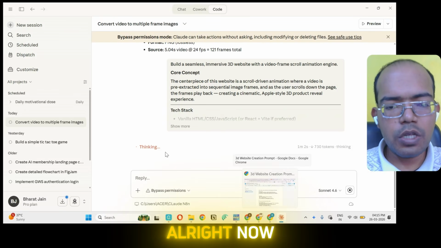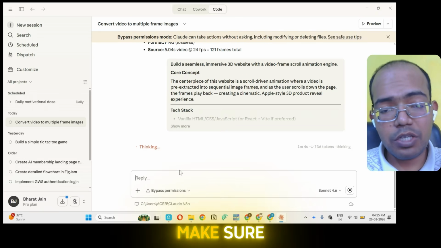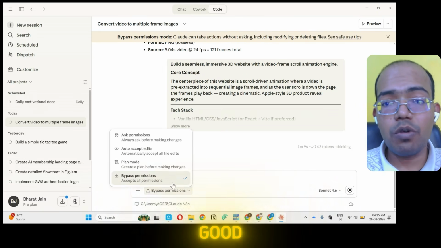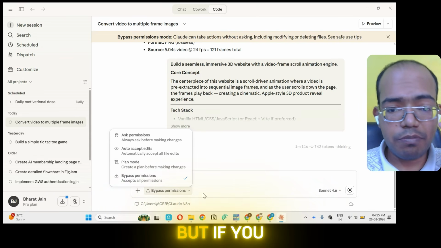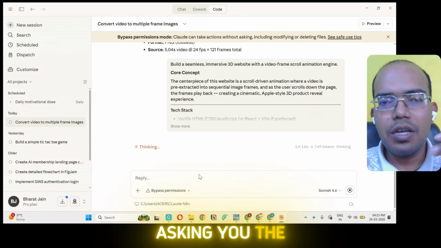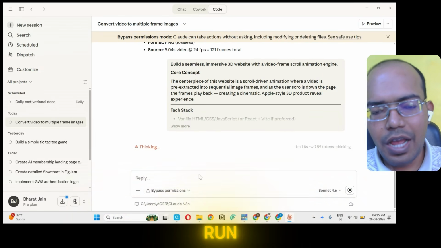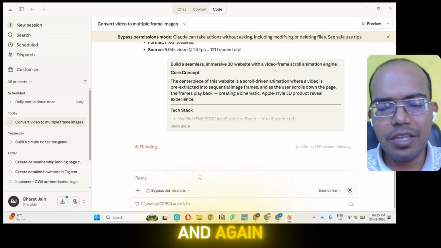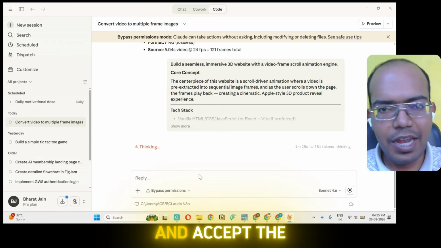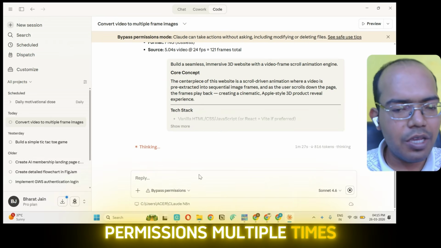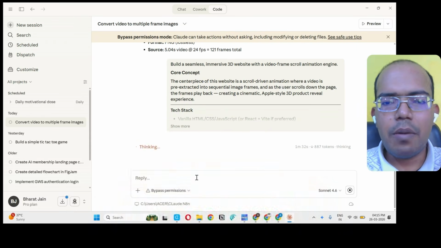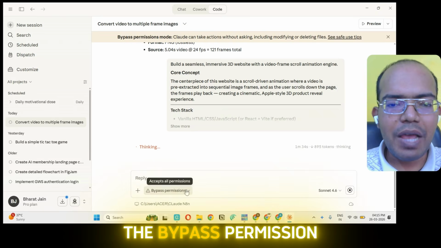All right. Now, one more thing I wanted to make sure you know is that I chose the bypass permission, even though it's not a very good option to always choose. But if you don't use the bypass permission, it will keep asking you to run different commands and ask for the permissions again and again. So if you are okay to sit in front of your computer and accept the permissions multiple times, instead of choosing the bypass permission, you can choose ask permission. But I don't prefer that, so I'm giving the bypass permission.